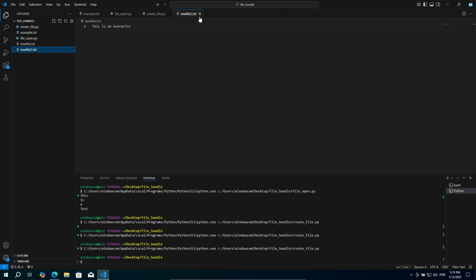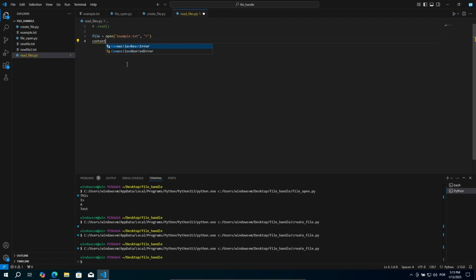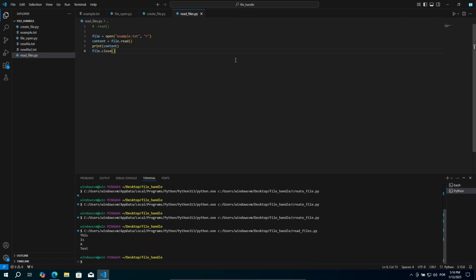Once a file is open, Python provides several ways to read its content. Let's look at the four most common methods. .read reads the entire file as a single string. This is useful when you want to load the entire file into memory at once. For small to medium-sized files, this method is straightforward and allows you to easily manipulate the entire content as a single string.